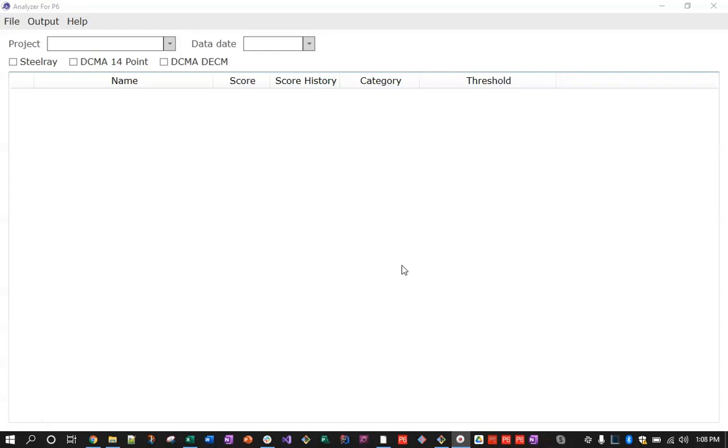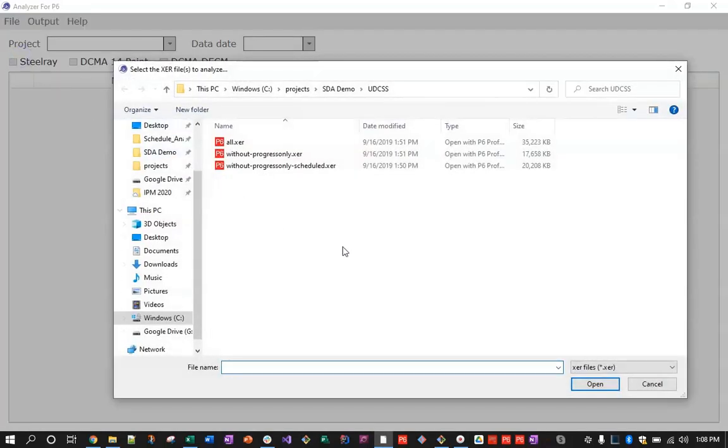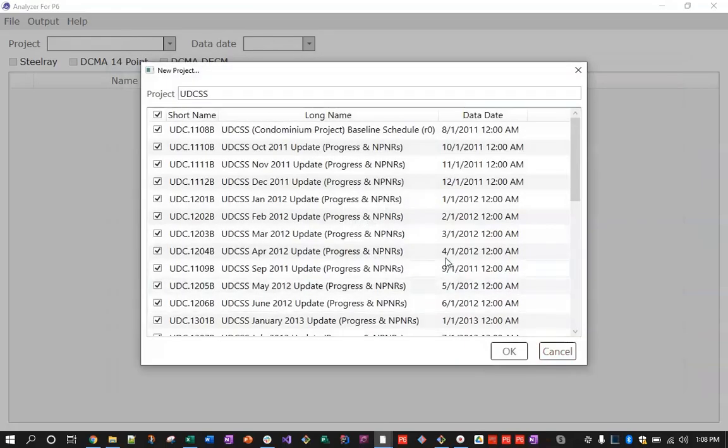So let's get started. This might be the screen that you see the first time you run it, but more often it's going to look like this. When you start it, it immediately asks you what you want to analyze. You can pick multiple XER files if you've got multiple projects and each is in one XER file, or you can pick an XER file like this one that has multiple updates in it. I'm going to do that and click open.